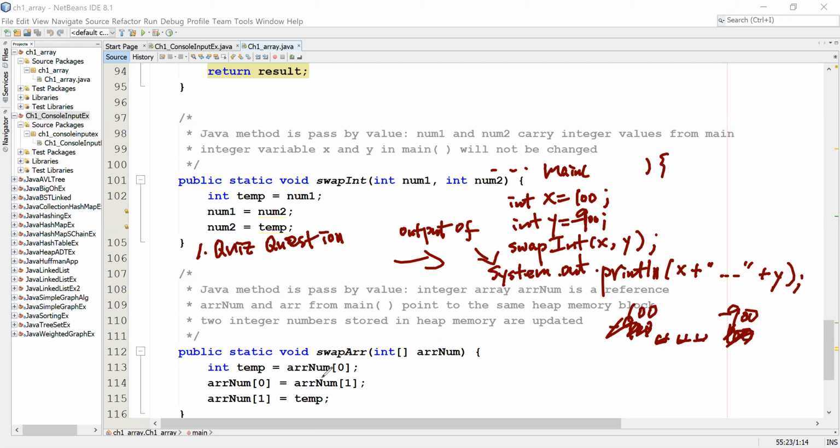You're wanting the output after you do the swap? Yeah, just to run this, run the swap int, and then here I have the system.out print line. So what will this print line output on screen? What the output you can guess, okay?